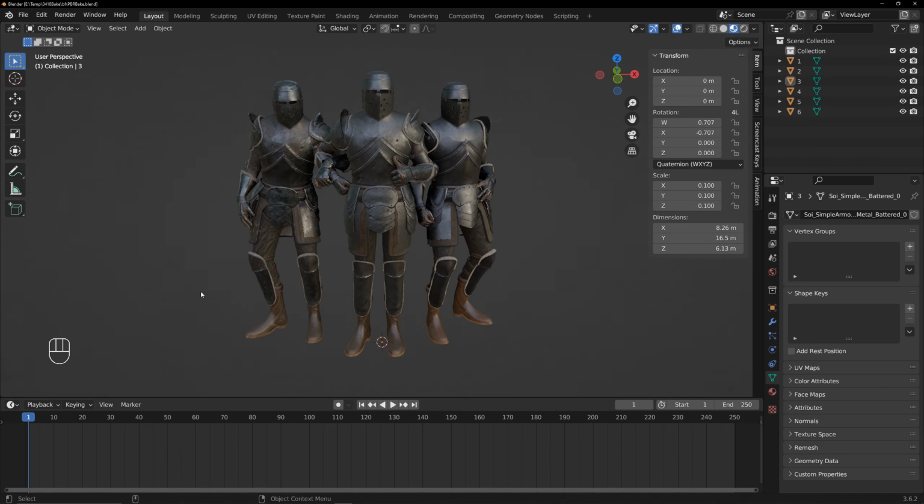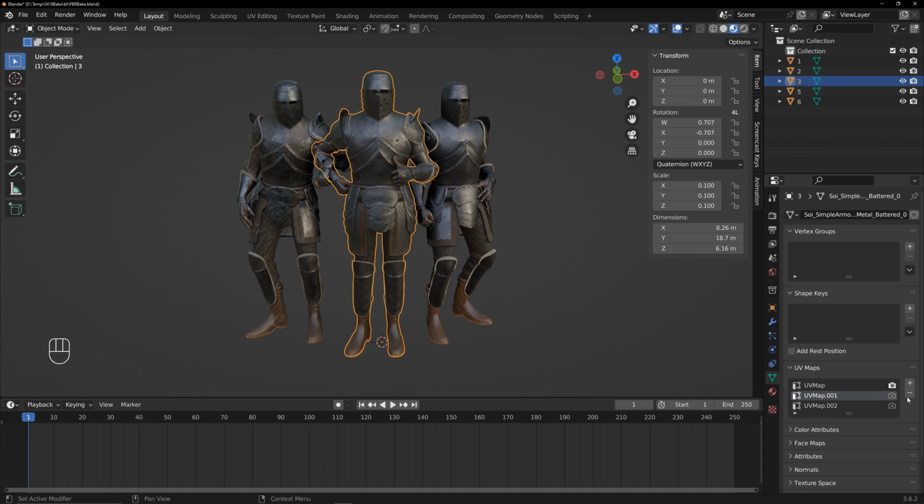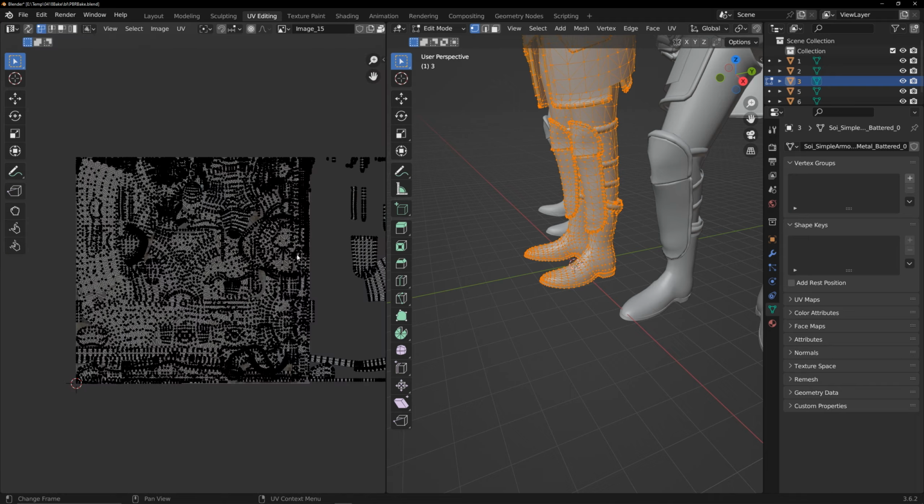This is the model I found on Sketchfab. There are 3 characters. Each character consists of 2 parts. I will explain with the character in the middle. Ctrl+J to merge, according to the requirements of the add-in. Create a UV named Simple Bake. Simply unwrap this UV.